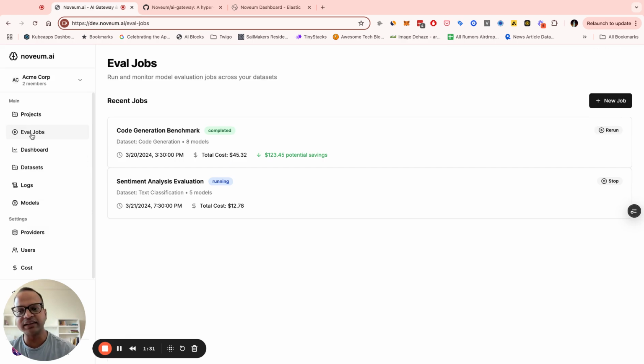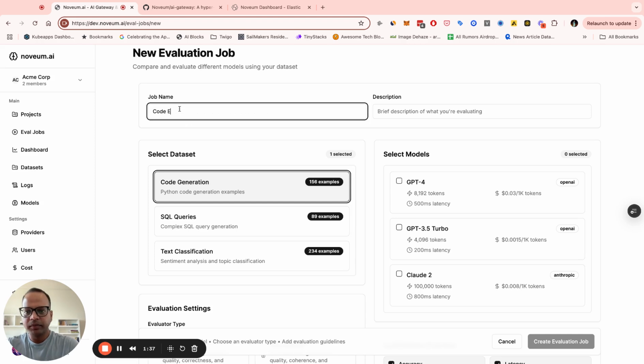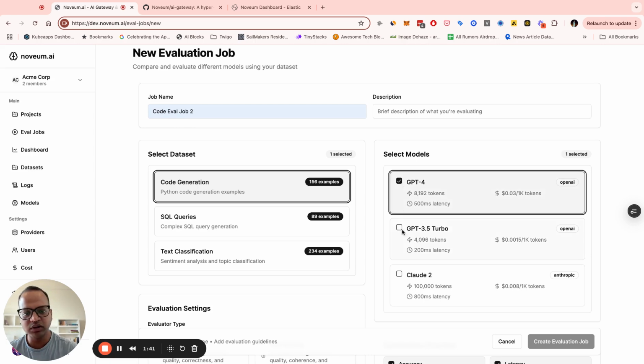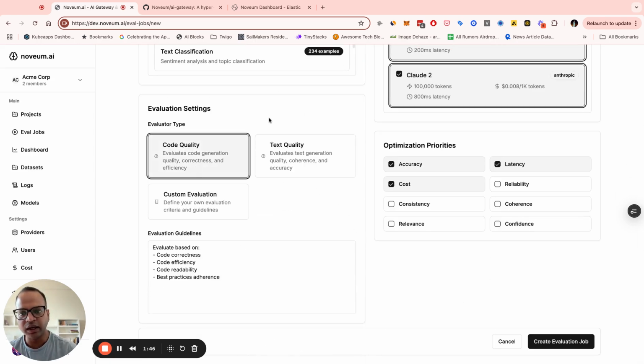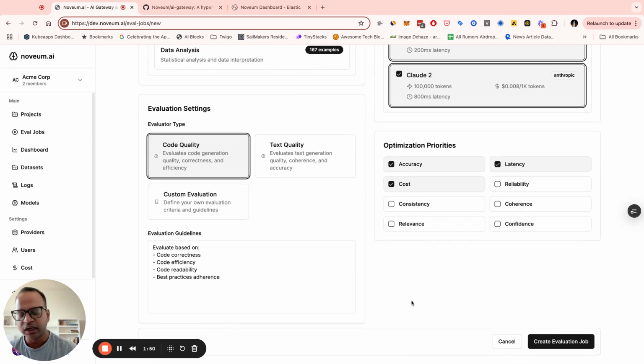Now, using this data set, I can create evaluation jobs. What an evaluation job does is that it basically allows you to compare different kinds of AI models with your own data set that you have collected. And here I selected the data set and I have selected the three models I want to compare. Here I'm going to give it an evaluation criteria on what I want to evaluate for, which is code quality.